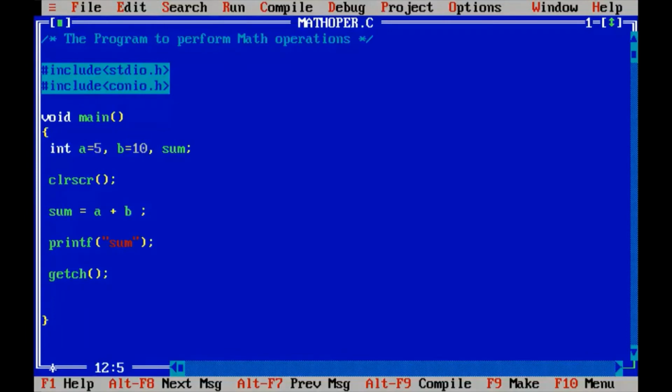That happened because the word sum inside the printf function is not the same as the variable sum here. These two are different, because the printf function treats this sum as a string, as text, not as the variable. So how do we make the printf function recognize the sum variable? To do that, we need to put the variable outside the double quotation marks but inside the printf function, like this.